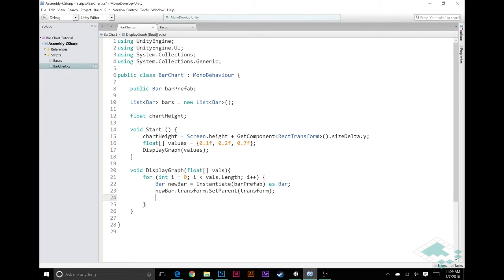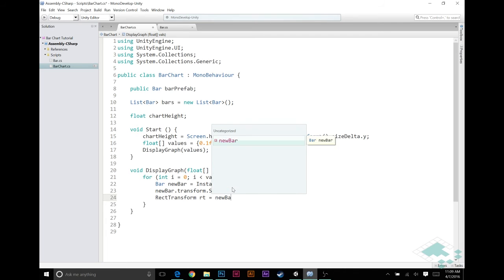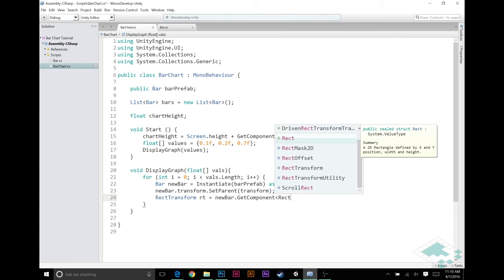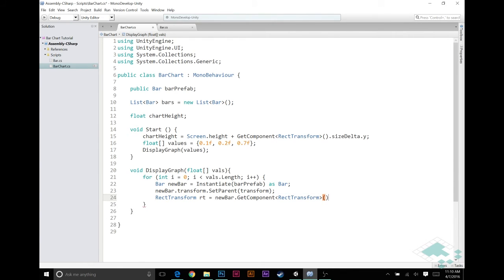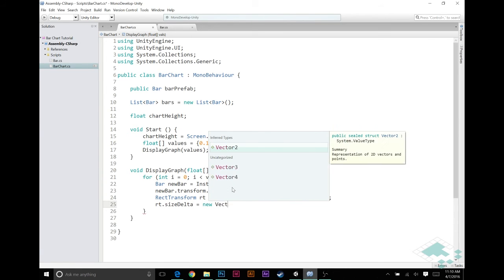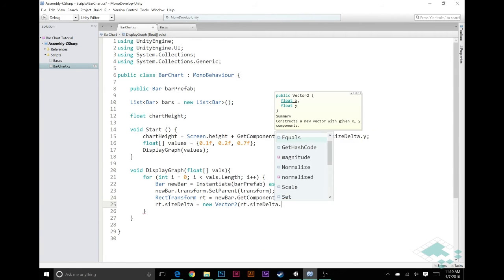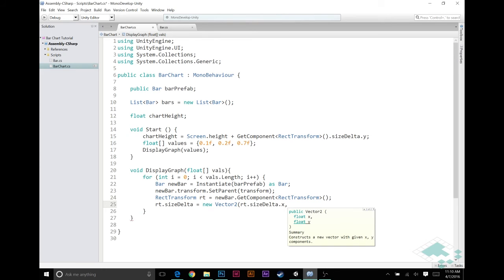Actually, I'm going to first get this rect transform, because the bar's rect transform takes a little while to get. So I'm going to say RectTransform rt equals newBar.GetComponent RectTransform. And now we're going to say rt.sizeDelta equals new Vector2, rt.sizeDelta.x. So we're keeping the x the same size. We don't want to change the width of the bar.